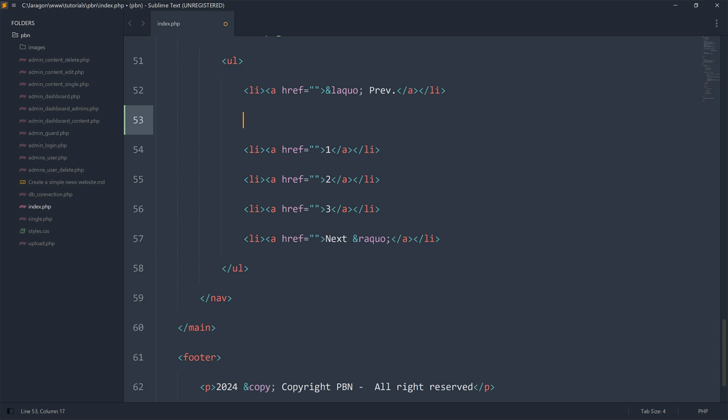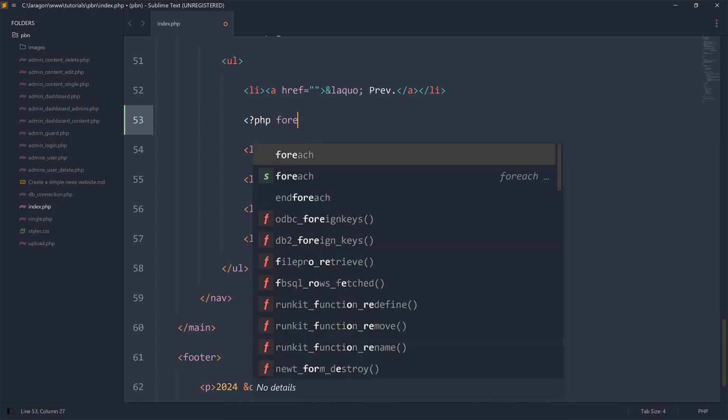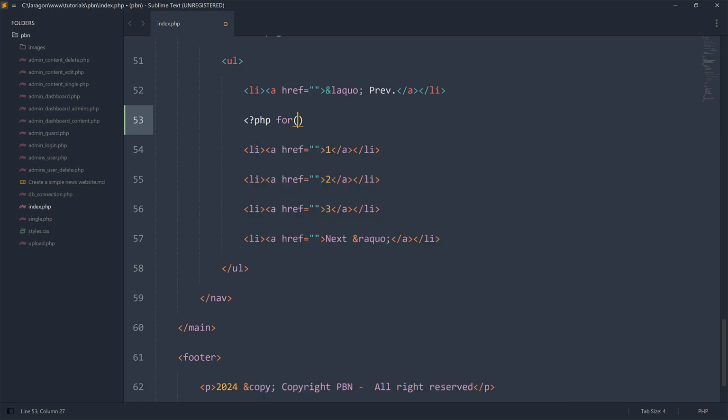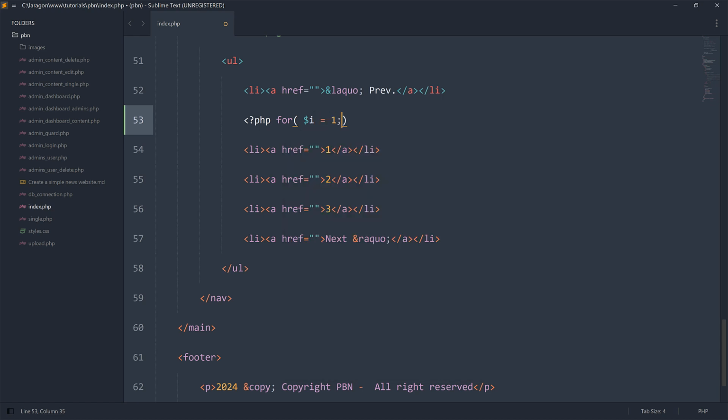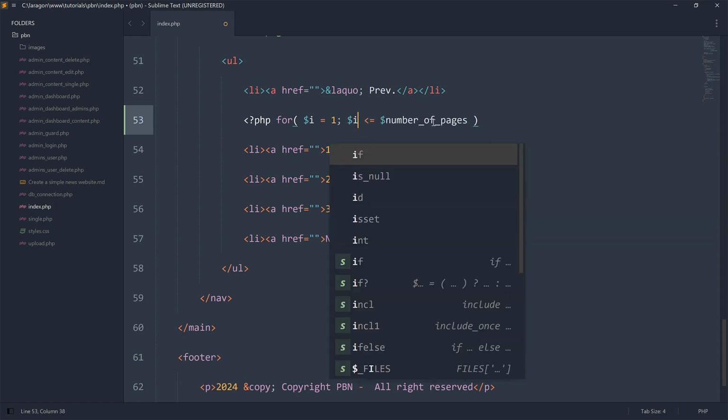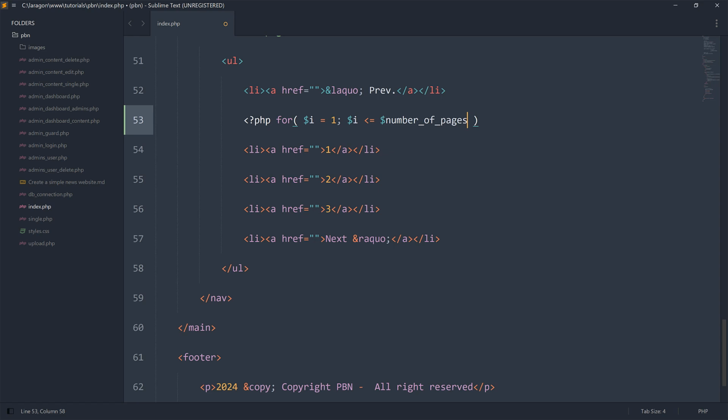So we open PHP for. Here we use a for loop and we set an initial variable to 1, because we want to go through from 1. We cannot display page 0. So for page ID equals 1, and i less than or equal to the total number of pages. And as long as we haven't reached the number of pages, we should be incrementing that i variable.